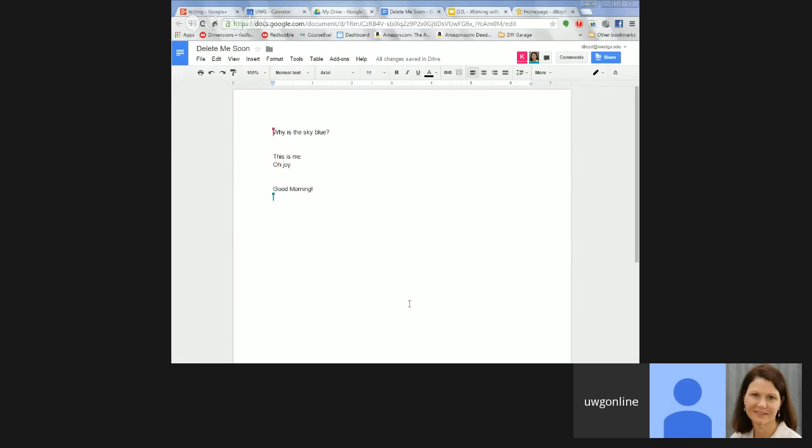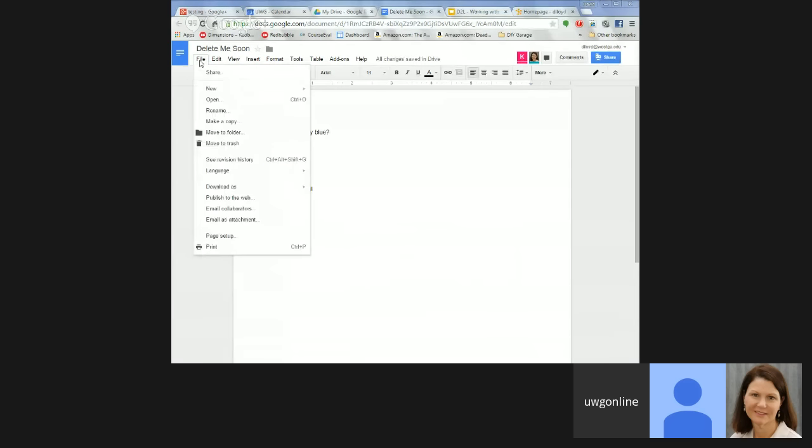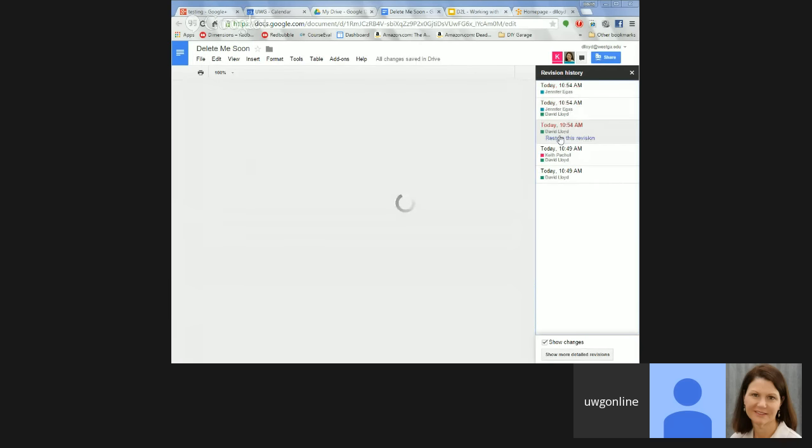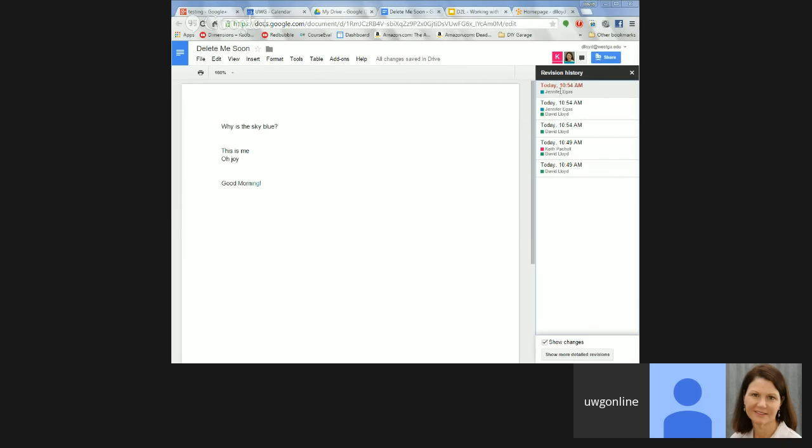So once you have some information in there, up on File, I can click See Revision History. And then off to the side, it gives me a basic list. And I can actually come below and say Show More Detailed Revisions. If I click through there, it'll show me everything everybody's typed. Okay, that's helpful. Good.